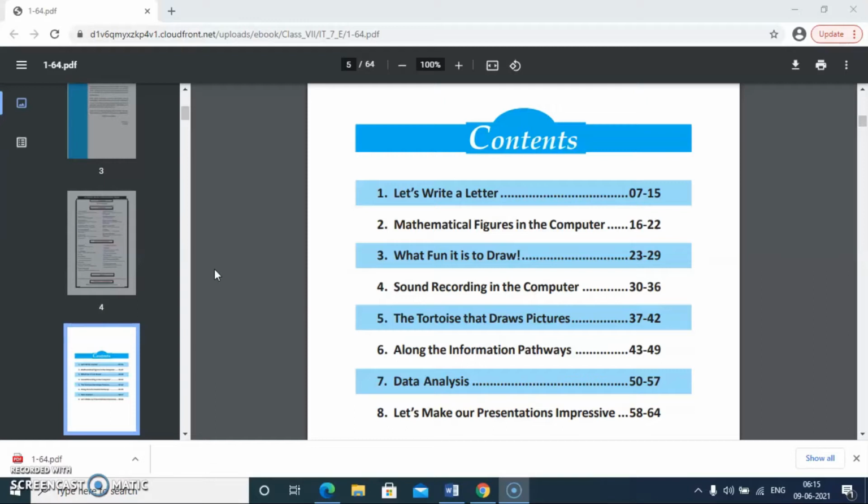And before starting the class, let us all pray to God to end this COVID-19 pandemic situation.